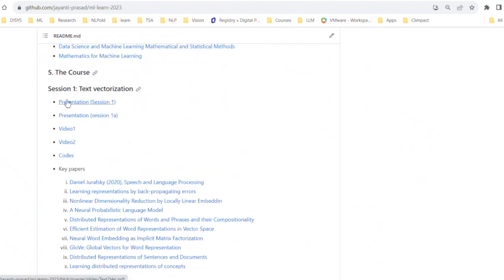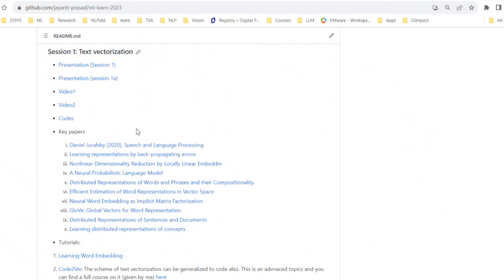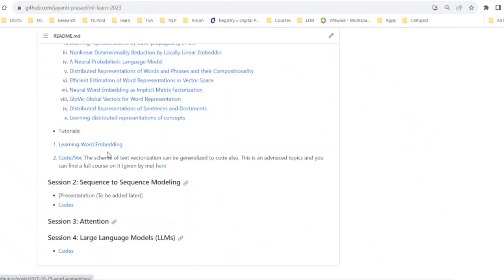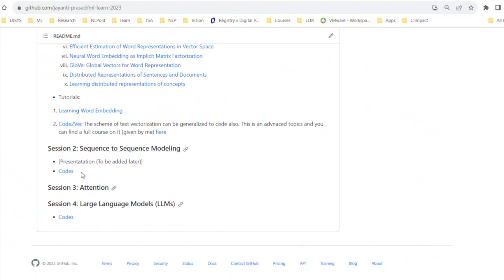Like this session 1, I gave this text vectorization. So there is a presentation, there is a video, then there are codes, and there are key papers, and then there is a tutorial. Now I will add entries to this sequence to sequence modeling, but I have already linked my GitHub repository of sequence to sequence here, which is this repository.